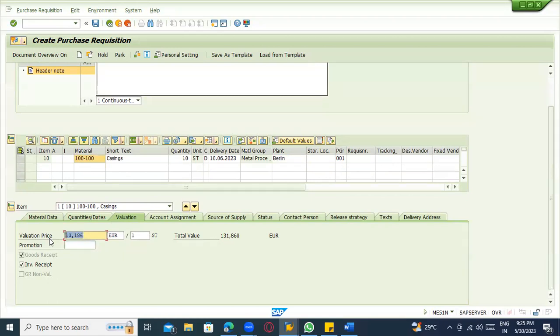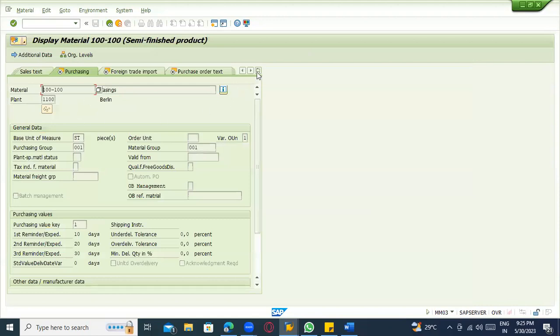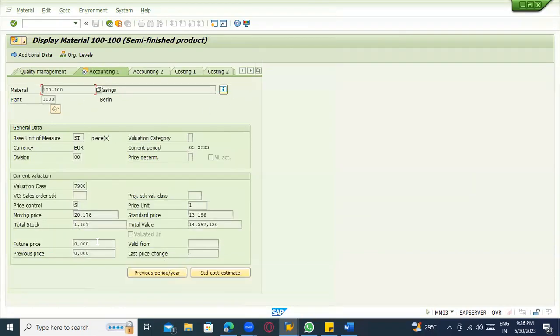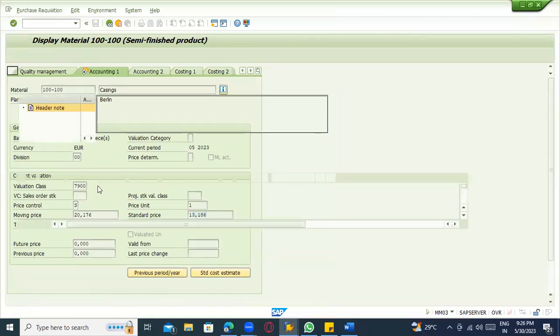I'm just giving the price which is there in the material master record, because here I don't know who the vendor is. So how would the system know the vendor price? The system doesn't know, right? Because I still don't know who my supplier is. So in this case, the valuation price will be captured from the material master record. You can double click on that. This is the material master record, where you can see the information entered, 13,186. That price is what is captured here.